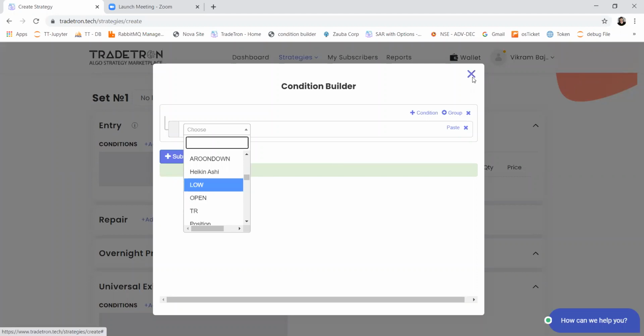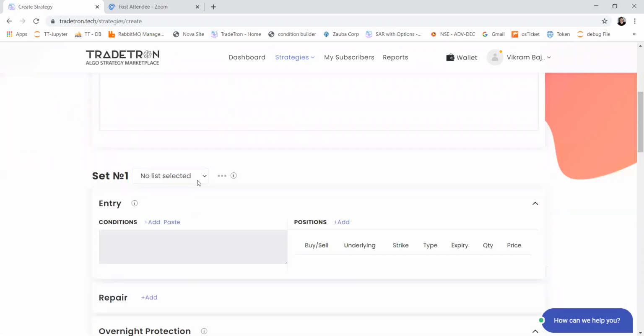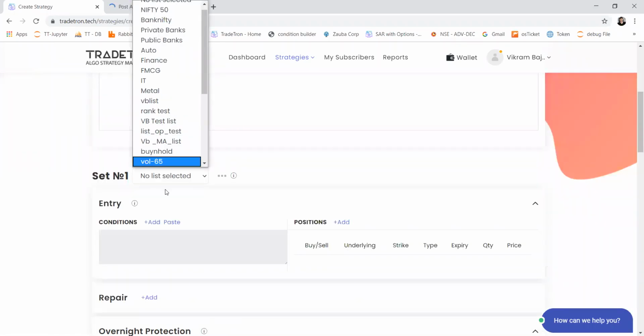So in this webinar today, we will be using the open range break keyword. For the first 5 minutes, which is from 9:15 to 9:20 a.m., we will see what was the high and low of each stock in Nifty 50. So Nifty 50 constituents. You can select a list from here.